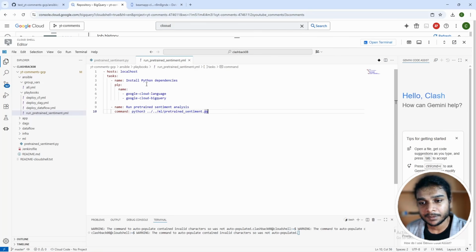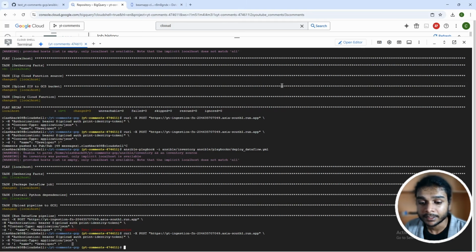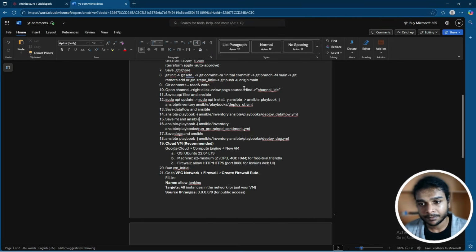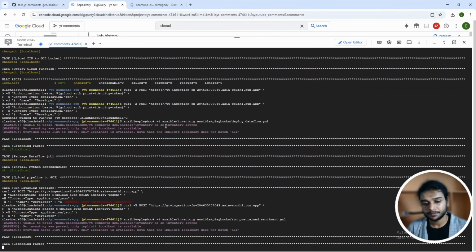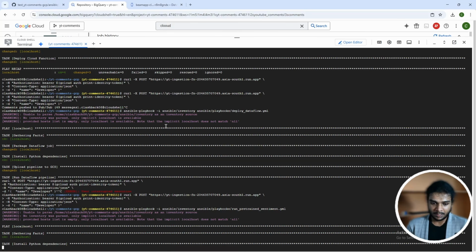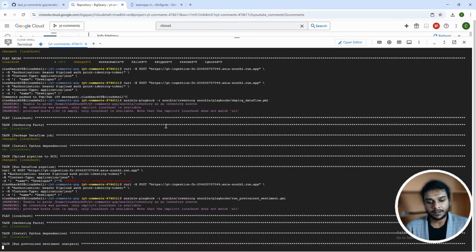And then run pre-trained sentiment. In the Ansible file, for the first step, we install the Python dependencies to run that Python file. Then we run the pre-trained sentiment analysis .py file. That's it. Nothing to talk about. Now I copy this and run it. Okay, gathering facts is done. Python dependencies are installed. Now it is running the pre-trained sentiment.